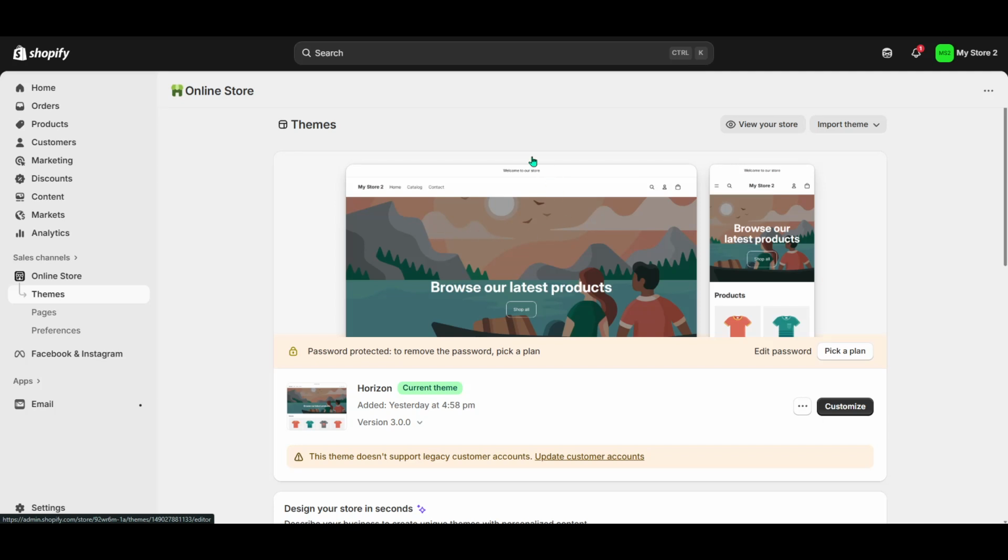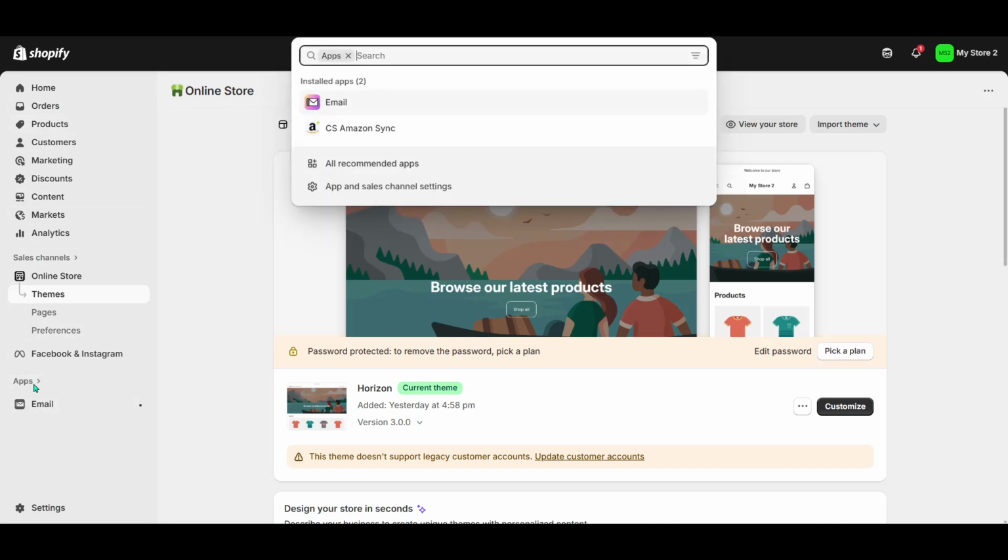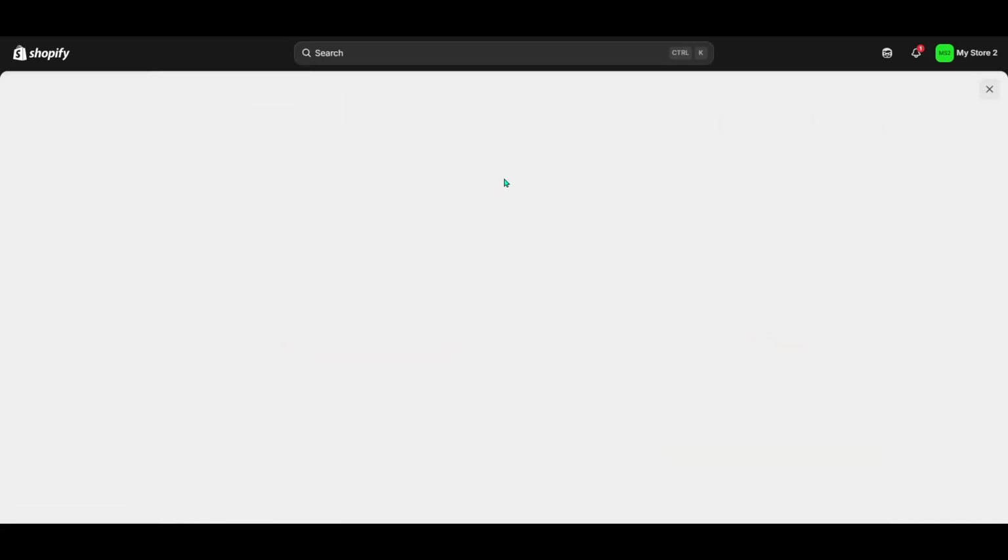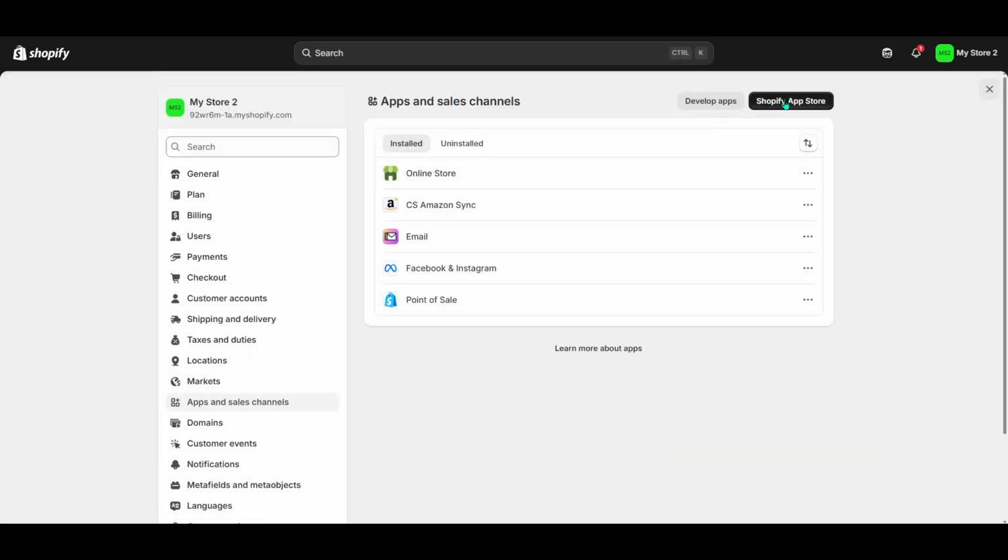First, you need to navigate to the Apps section on the left panel of your Shopify admin. Once you're there, head over to the Shopify App Store. This is where you can find a range of applications specifically designed to enhance your Shopify experience. Today, we are going to focus on one particular app, Email by Shopify. Go ahead and search for this app and then install it.